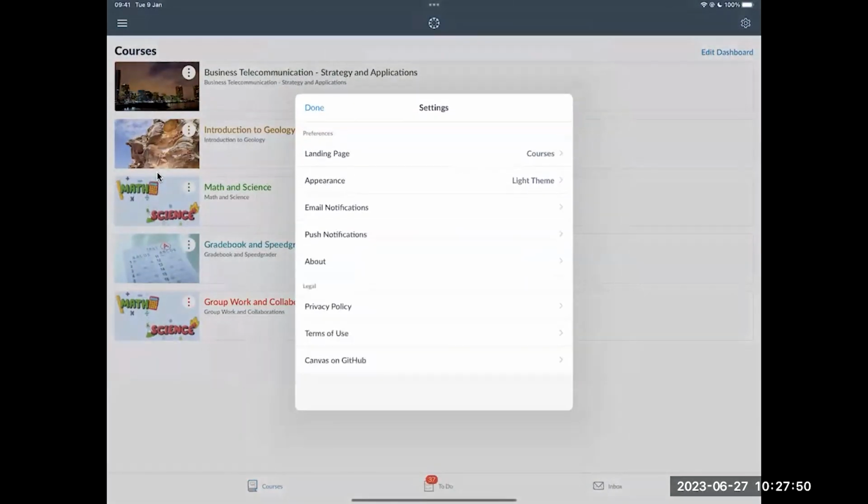Once I come into settings, here I am able to change my landing page. And what would be the landing page? It's the landing page for the app itself, right? So right here, as you follow my cursor, right at the bottom, let me try.